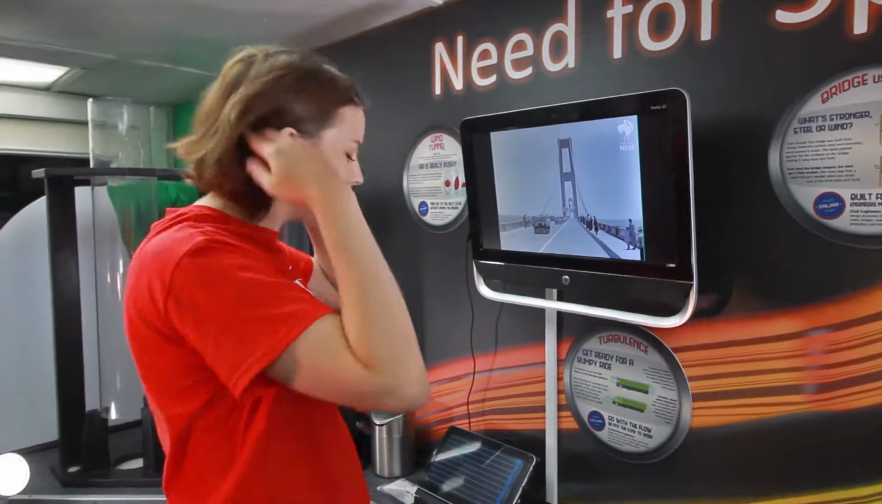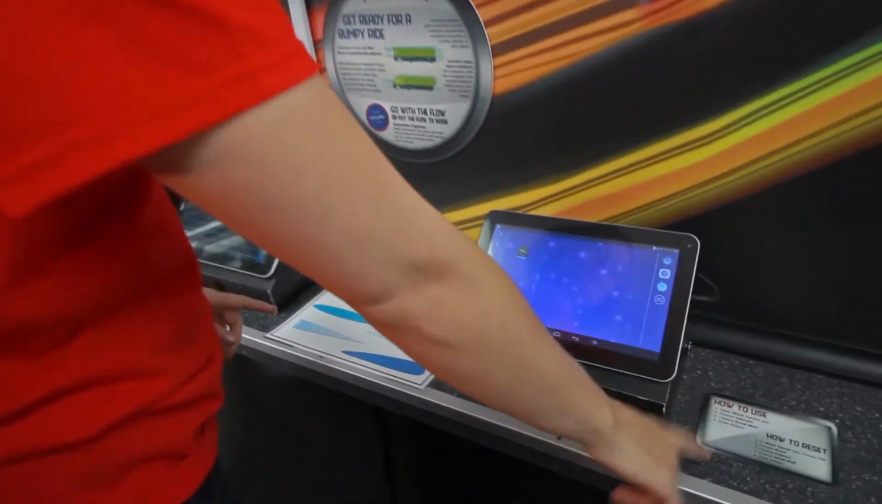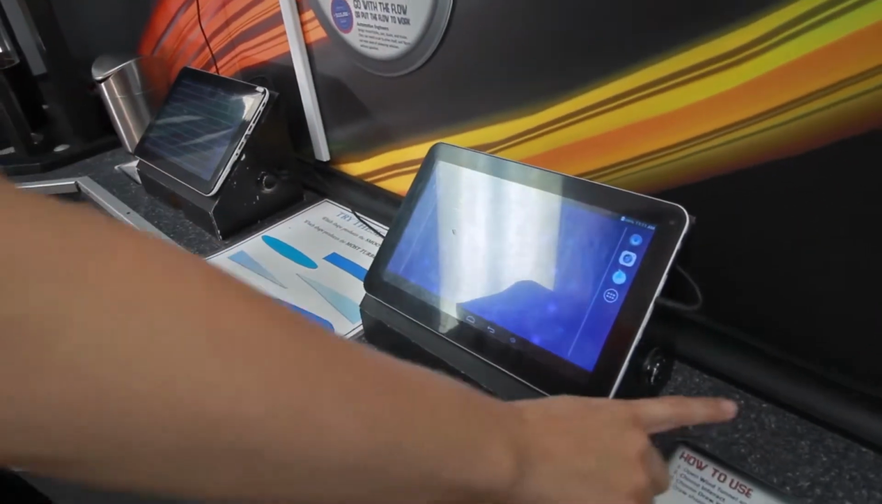So our next exhibit is called turbulence. So we're going to talk about what turbulence is. Whenever airflow hits and it gets kind of wobbly, that's turbulence, but let's see what that looks like. So we have these two tablets down here. There's some instructions, so if you forget what to do, they're all written right here.